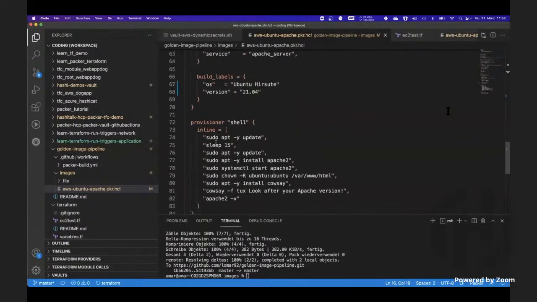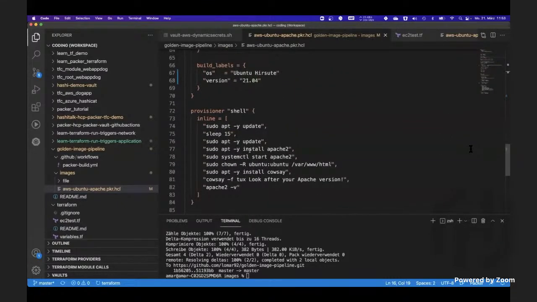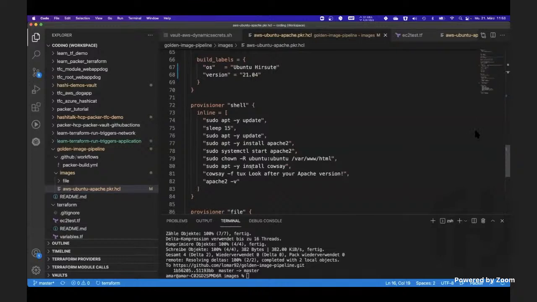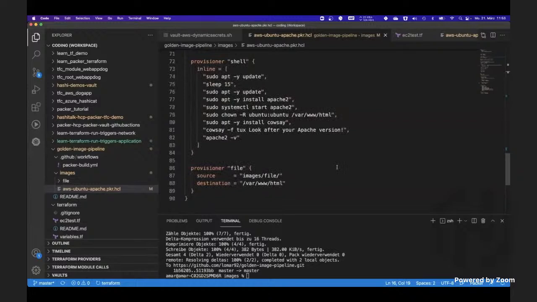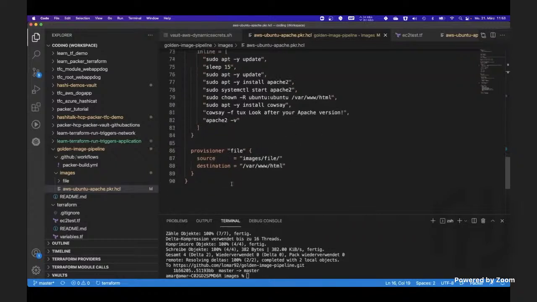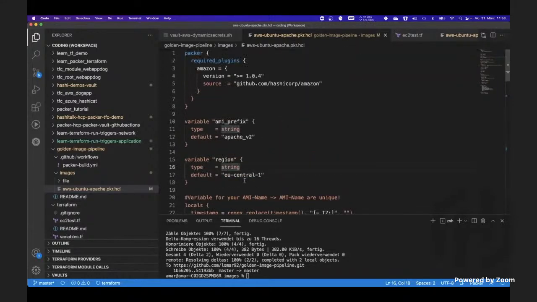And then I have a provisioner block. Once the image, the EC2 instance, is up and running, it will run some install scripts as the install steps, and after that we should be able to reach our HTTP web service. We have a provisioner file where we copy our index file from source to the host there. So before I build my image, let's jump into HCP Packer.